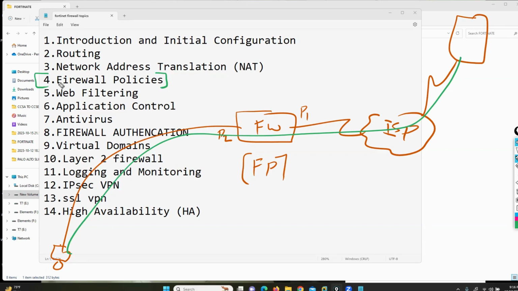Only your firewall policy cannot detect. Clear my point, Puneet, Salman? Yes. Only your firewall policy cannot detect malicious information. Here you can use next generation firewall features.